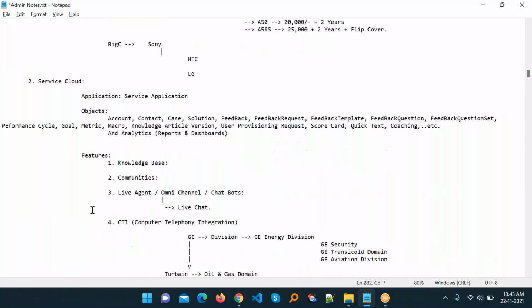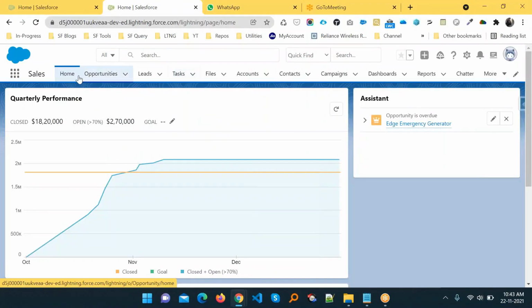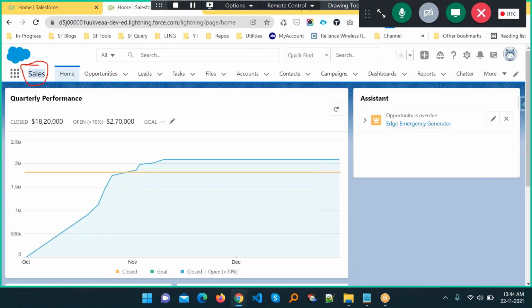Come to Service Cloud. So what is Service Cloud? We have some service applications in Salesforce, called predefined or pre-built applications. So how to move to that? You can change this application. Before that, you can see my Sales application here, right? In this highlighted area, you can see the Sales application. So how do we move to our Service application?